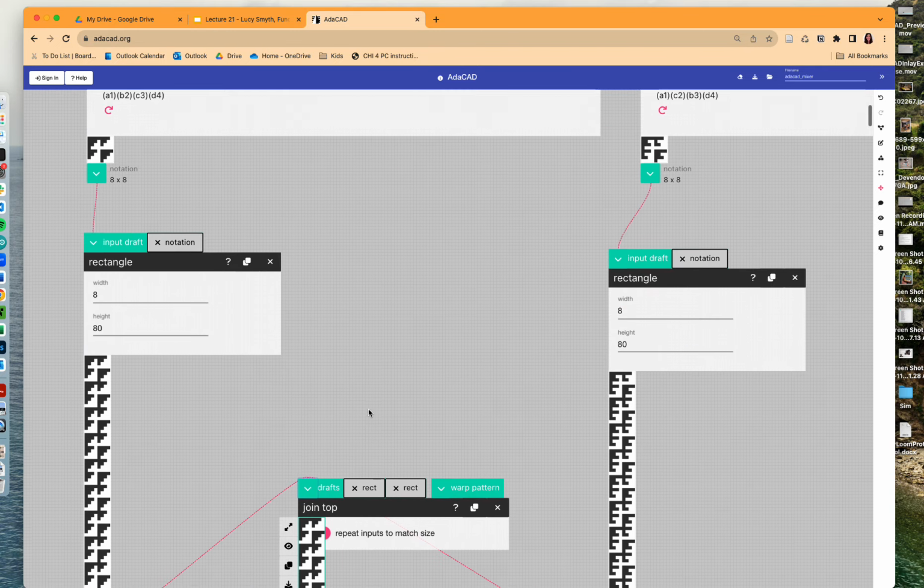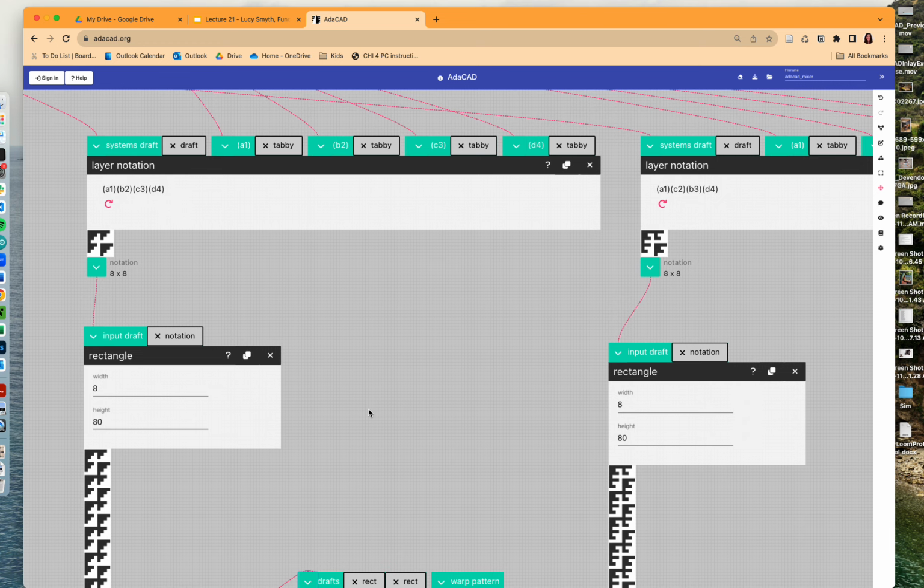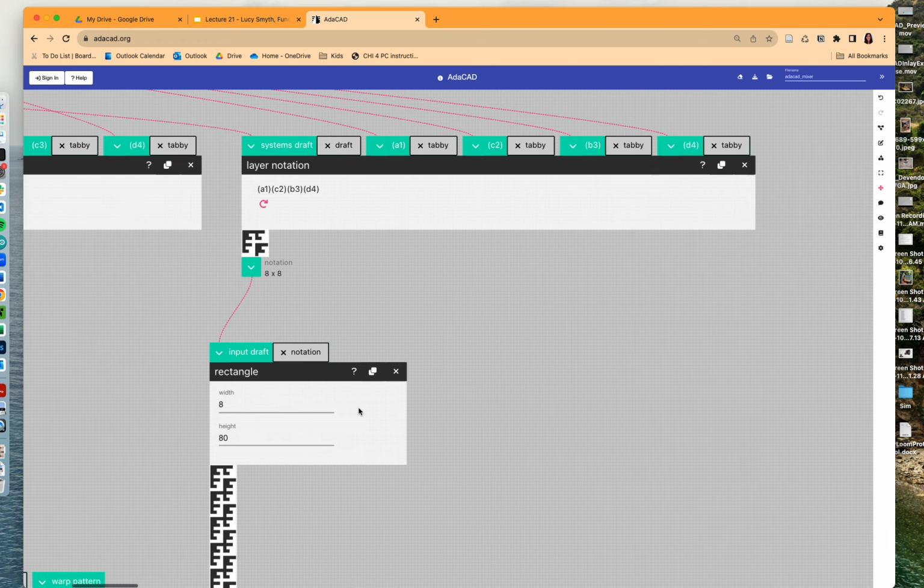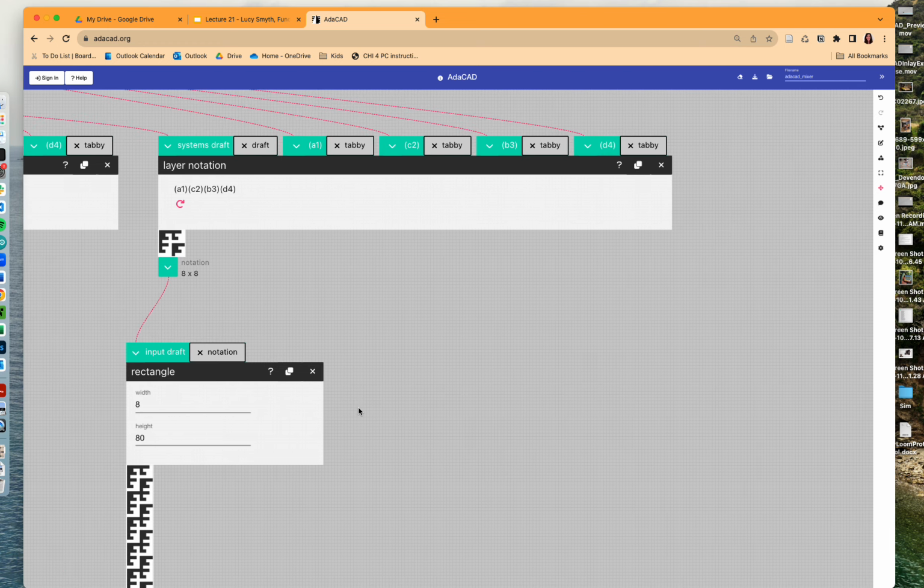Yeah. So these two drafts that we've made are literally only the first two. Yes. Okay. Yeah, so how many drafts are we going to need total?